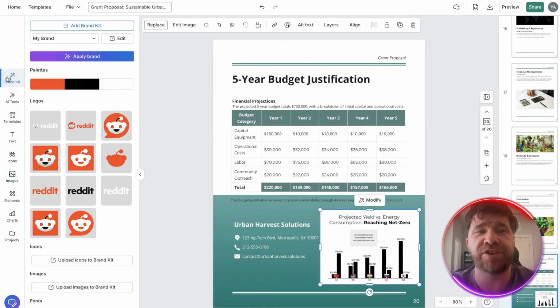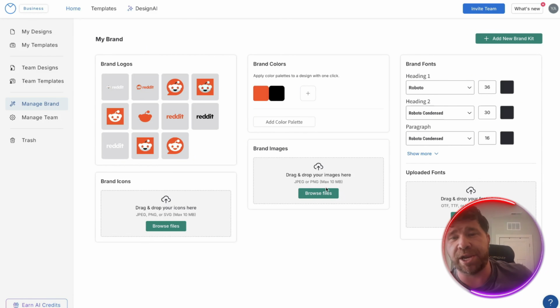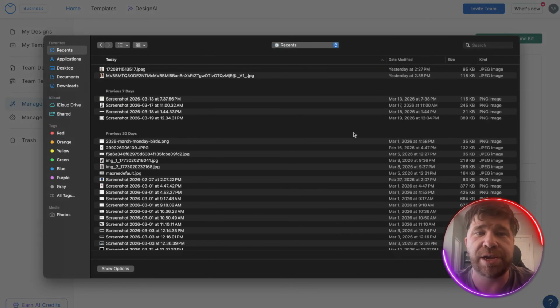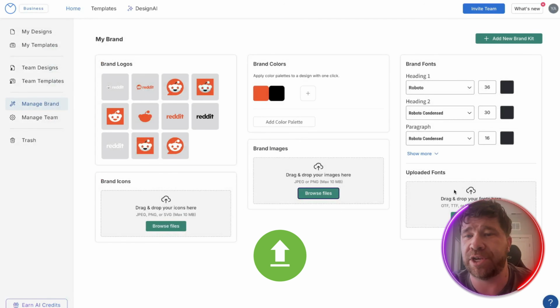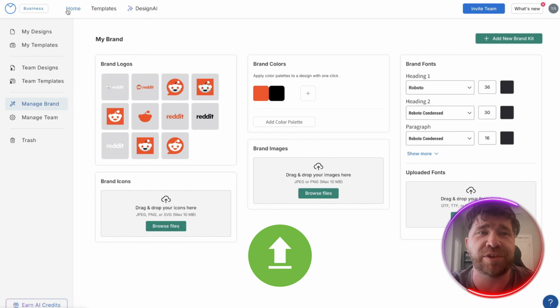Over here on the far left, you guys will see there's other things as well. You can add a brand kit, you can edit a brand kit. There's a lot of different things that you can actually do here. So once again, you got like brand images, right? So we can upload a lot of different things, right? You can kind of choose exactly what you want. Not only that, you can see over here, upload fonts, brand icons, just a lot of different stuff, right?